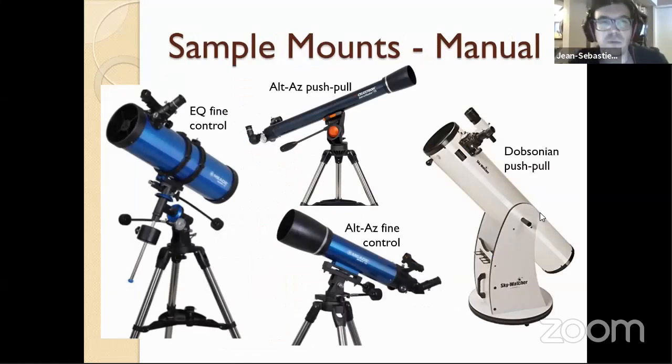So some manual mounts. You can see here, these are all types of manual mounts. On the left here, you have a reflector on an equatorial mount with manual fine control. So you would turn the knobs to turn the telescope finely, as the stars are moving across your field of view, to keep those in track. On the top, we have a very typical ALTAZ push-pull reflector on an ALTAZ mount. So again, that's very easy to just assemble, bring outside, and start observing.